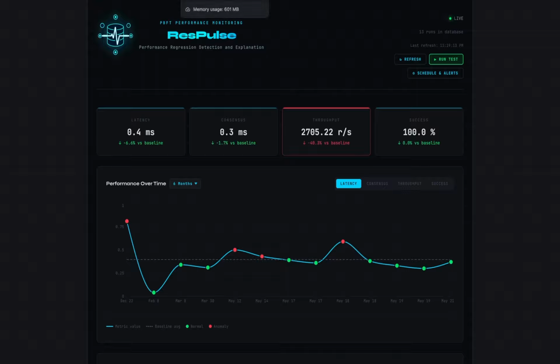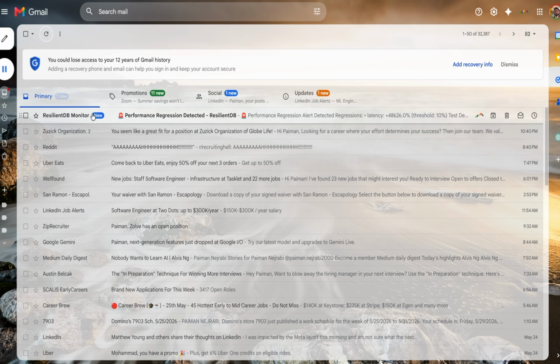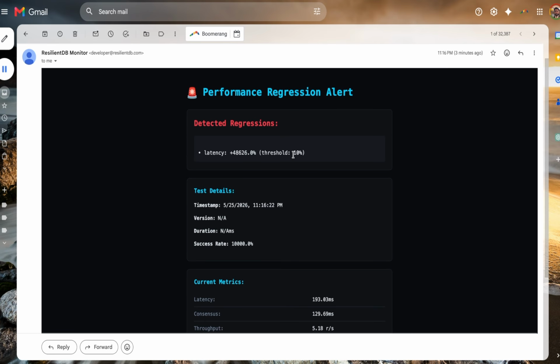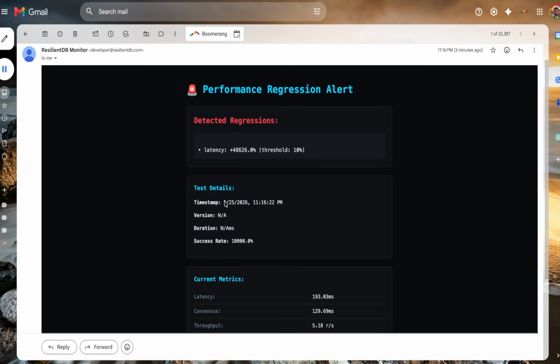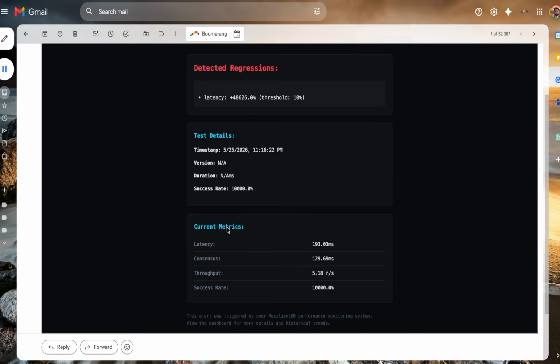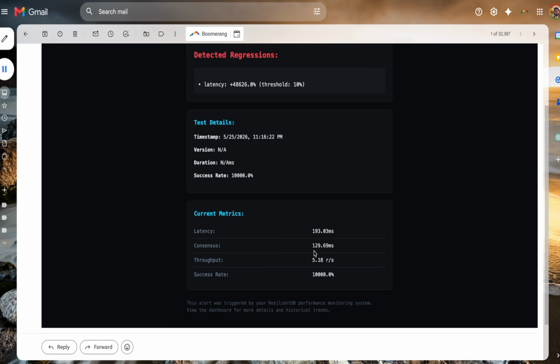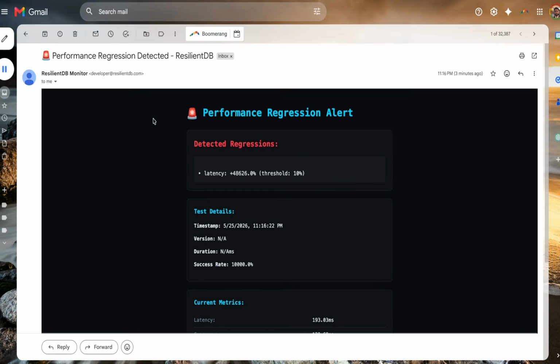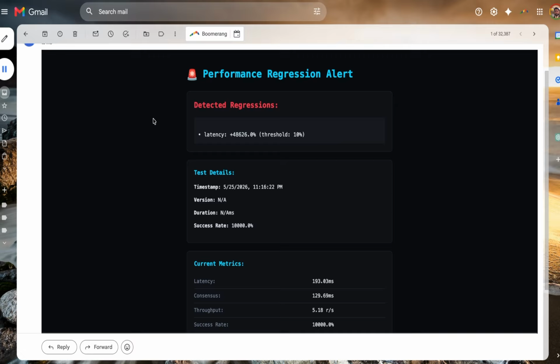So I'll go ahead and show you the example email that I received. It is from ResilientDB monitor. It tells you that the latency did increase by 4,000%, and you set the threshold at 10%. So we are sending you an alert, and this was the test that caused this regression. And here are some of the other metrics about this run. So you are receiving an alert if something goes wrong in the system, and any of the scheduled tests are causing regression. So I think this is all that I have for the demo. I'll see you guys back on the slides.